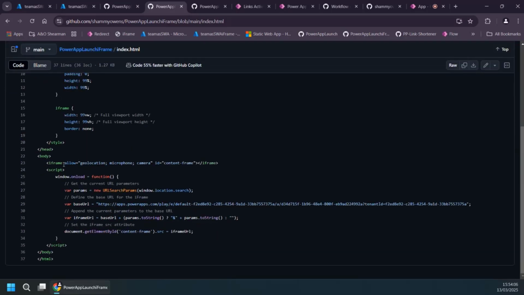This is the little bit here that if you're doing your iframe and you want your camera and stuff to come through, you need to add these little bits to your iframe code to make those capabilities work too.